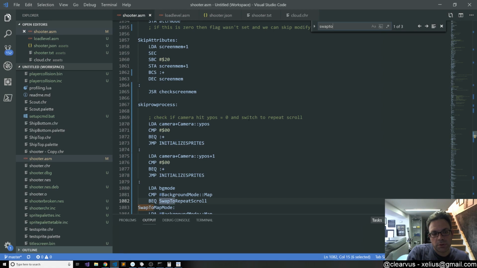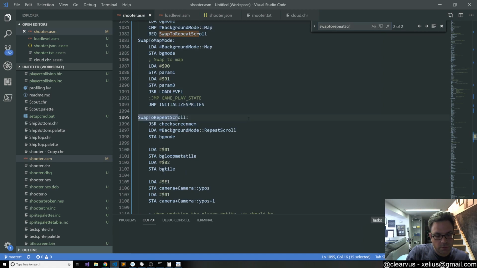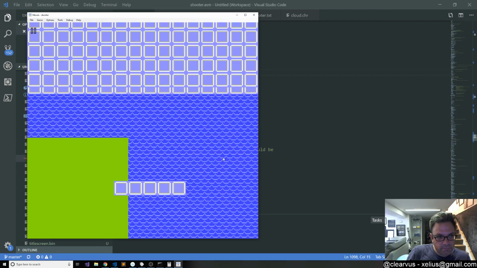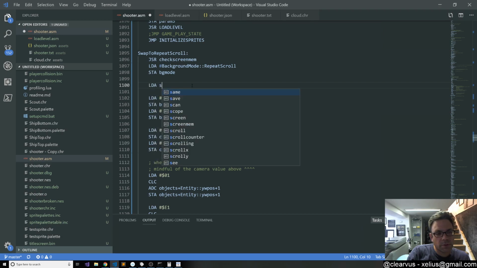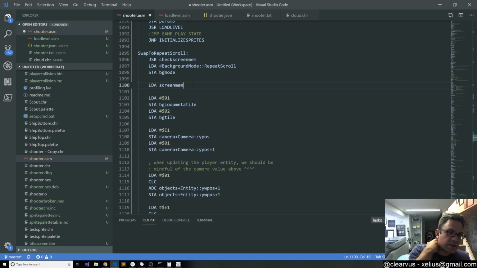We can actually swap to repeat scroll. So what we need to do is offset screen mem by 32 bytes. 32 bytes? Yeah. Because that never happened when we updated with the bogus memory.